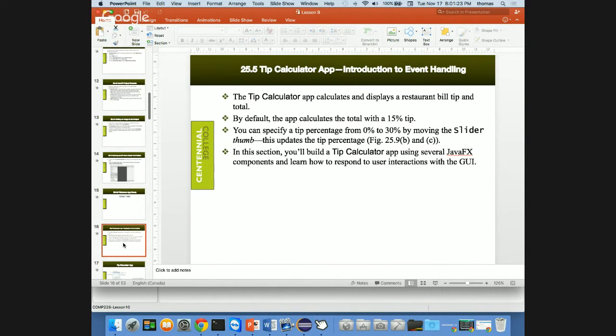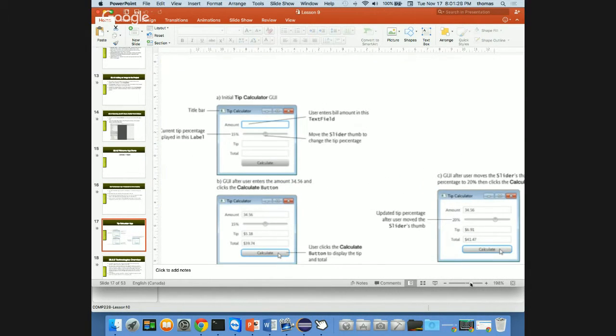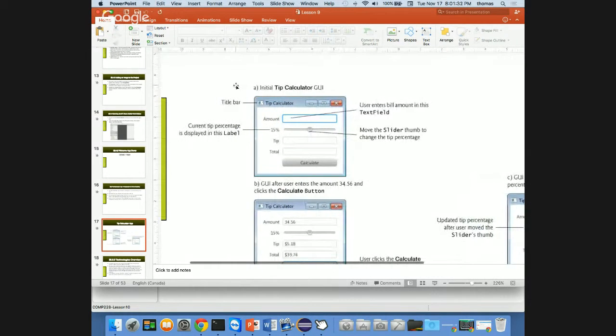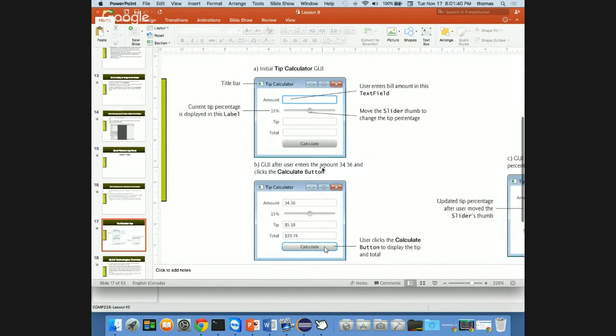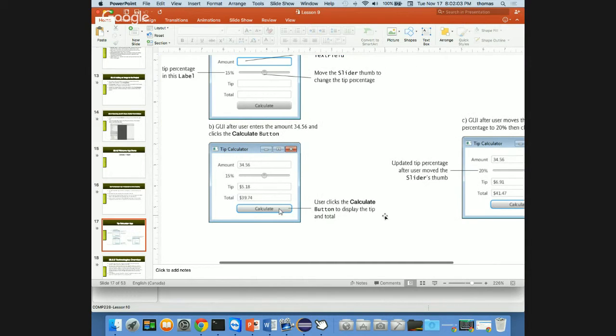So let's take a look at this thing in terms of components. This is what you're going to see. You're going to have a bunch of different components here. One part of the tip calculator is going to look like this: the initial GUI with the amount, some kind of slider, the tip, the total, and a calculate button. That's all it's going to be. So B, after the user enters the amount, so let's say, for example, 34.56, and you can slide the percent of the calculator, he can get the tip amount, which is 15%. So a tip calculator, right? Very easy. And then the total will be 39.74. Take the amount, add it to the tip, and then create your total. That's what the tip calculator does. Very simple.